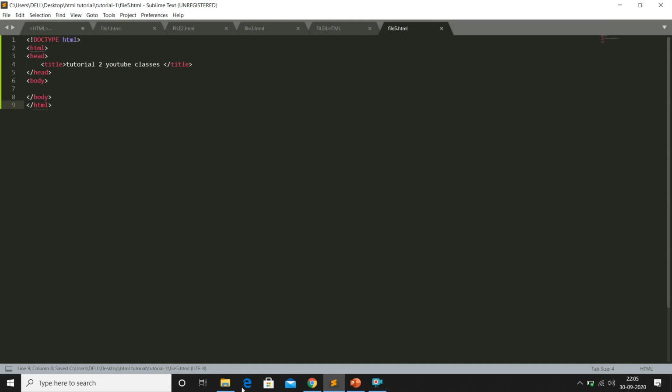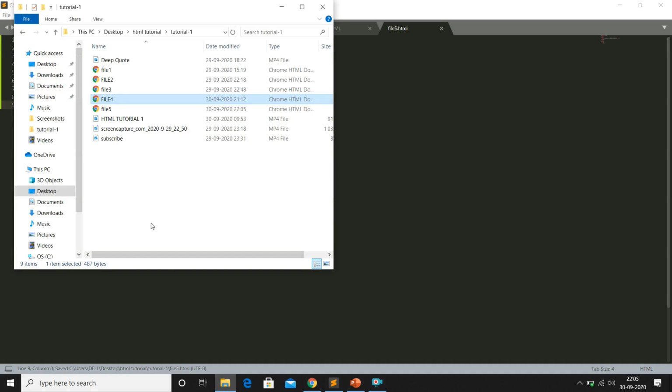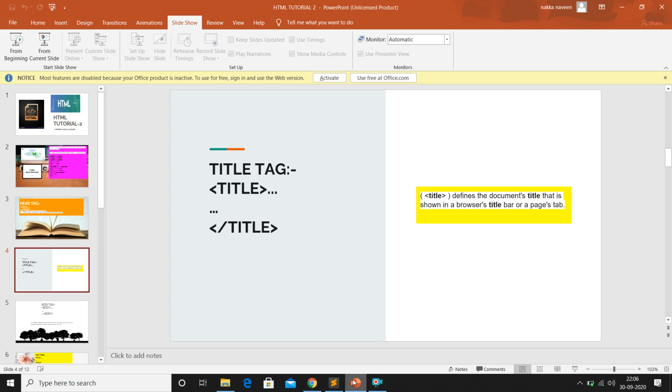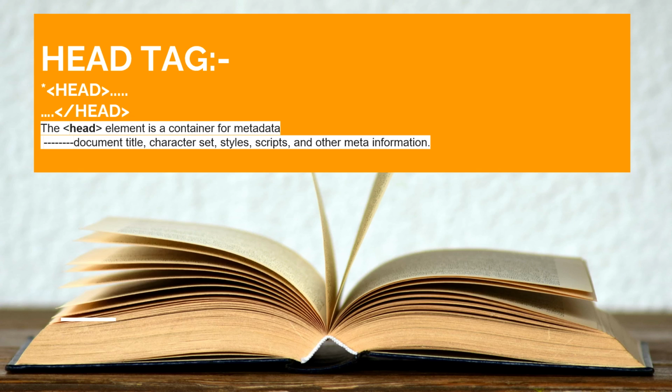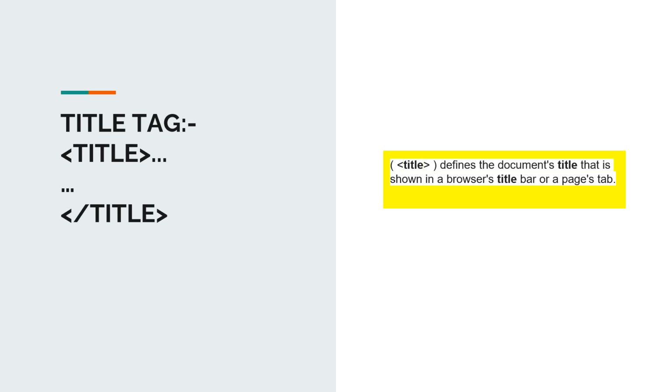See, just Control S, that button, and now I am going to the file which contains the HTML. Here, the file I have saved with a file name, so I am opening it. See here, the title is showing like tutorial 2 YouTube classes. This is what the title tag shows. The title of the page will be shown by this title tag, where the title tag will be written in the head tag. See, this is the difference between the title tag and head tag. In the head tag we will write the title tag, where this title tag shows the title of the web page.